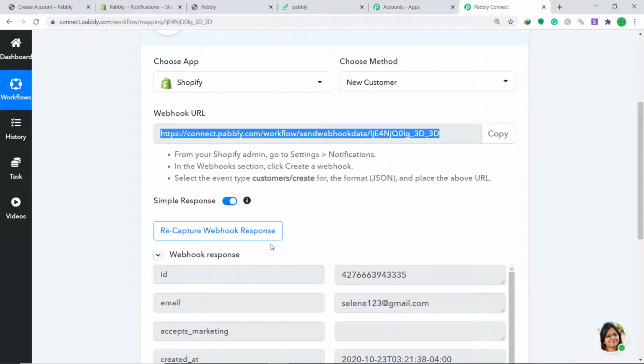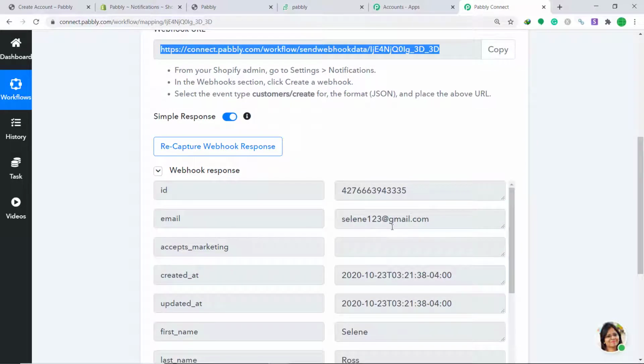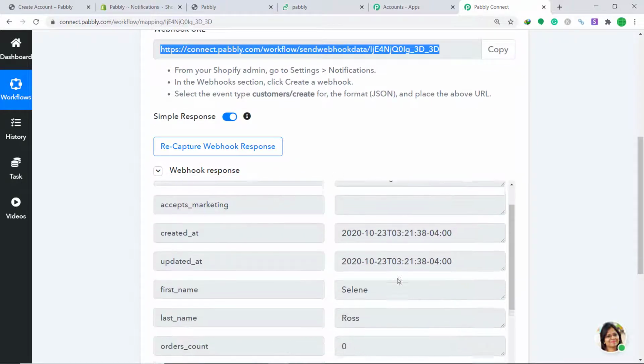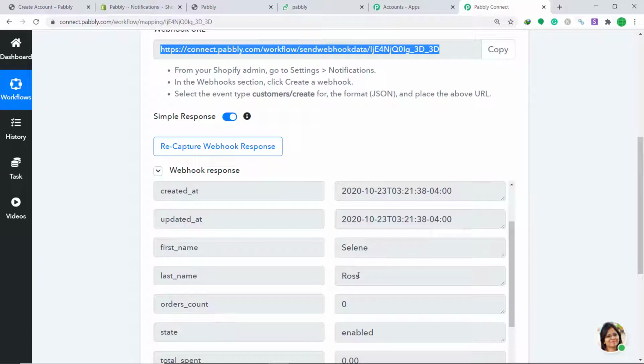So it is showing it is waiting for a response. Yes, it has captured the data. So the email is celine123@gmail.com. The first name is Celine and the last name is Ross. So the data has been captured from Shopify into Pabbly Connect because both of them are now integrated.